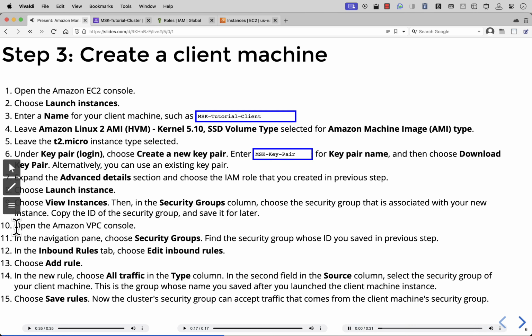Open the Amazon VPC console. In the navigation pane, choose Security Groups. Find the security group whose ID you saved in the previous step. In the Inbound Rules tab, choose Edit Inbound Rules. Choose Add Rule. In the new rule, choose All Traffic in the Type column.